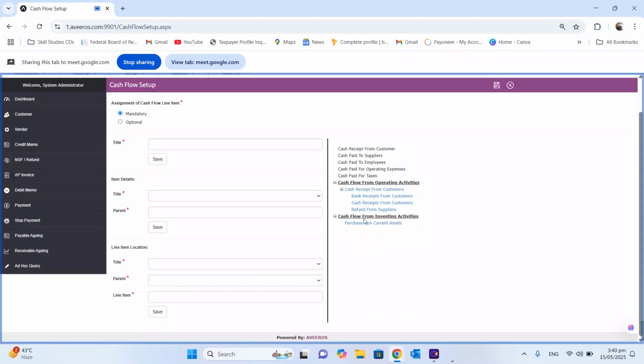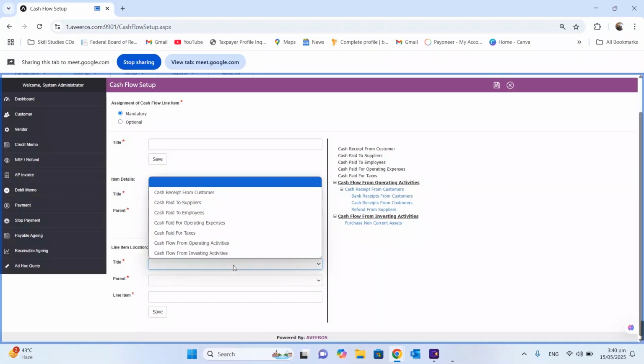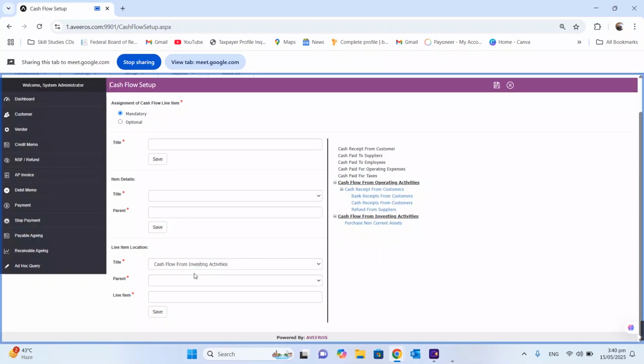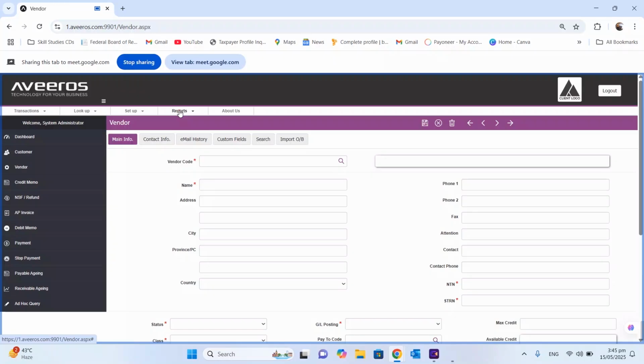5. Save it. 6. Under the heading of line item location, select from the list the same title you have just created under this exercise, and then select the field parent which you have also just created, purchase of non-current assets. And lastly, under the third level you will provide new line item, cash paid purchase machine. 7. Save it. So this is how you are going to set up your cash flow statement in the system and apply.